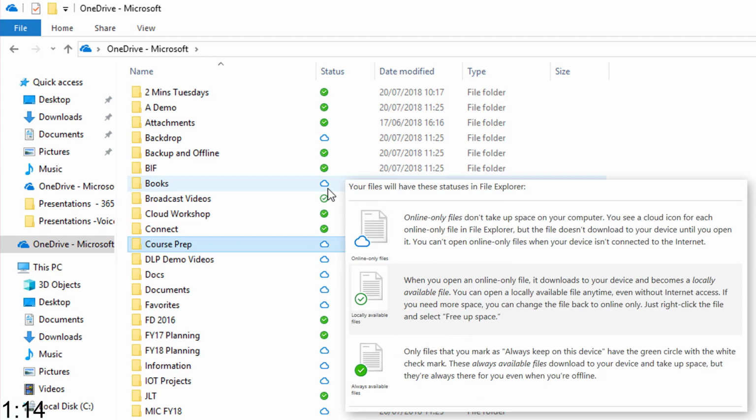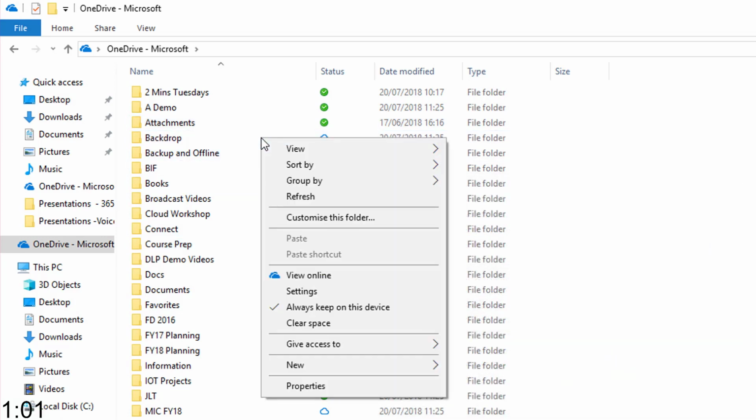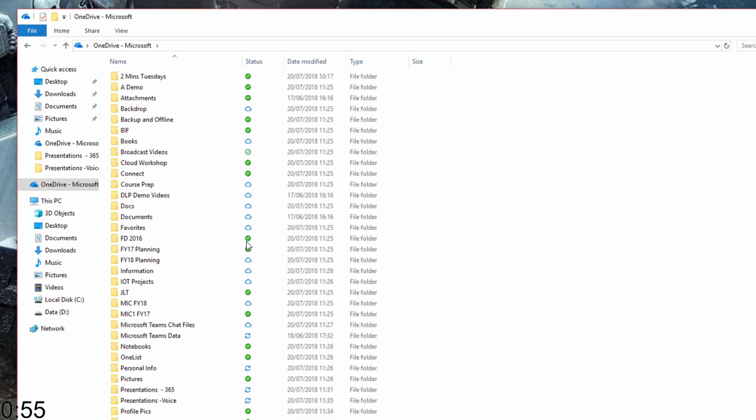If there's a little cloud, then you still have access to the document. We can simply click on that and it'll download it automatically for us. Or if we want to make sure that file is saved on this machine all the time, then we can right click and hit Always keep on this device. Or if we decide that we don't need that anymore, then we can hit the Free up space icon.